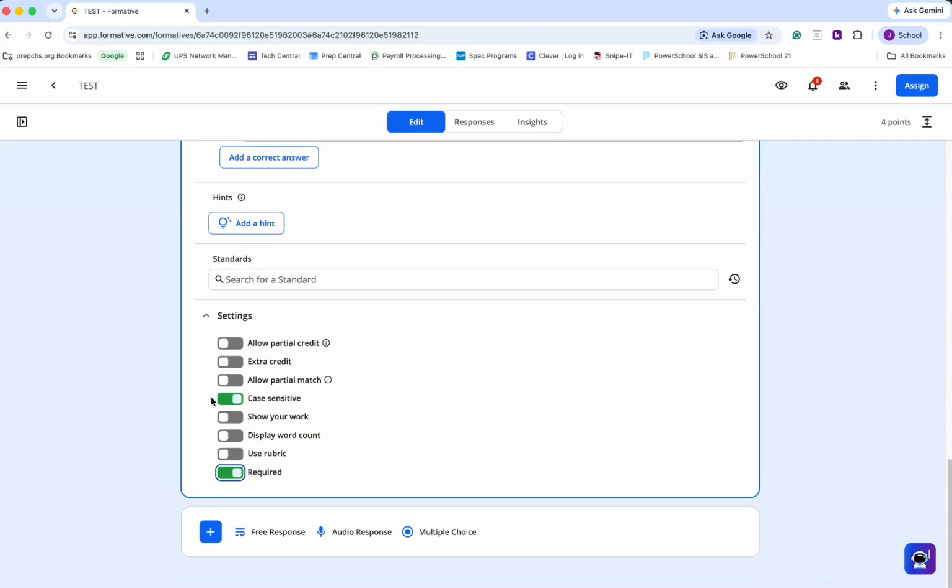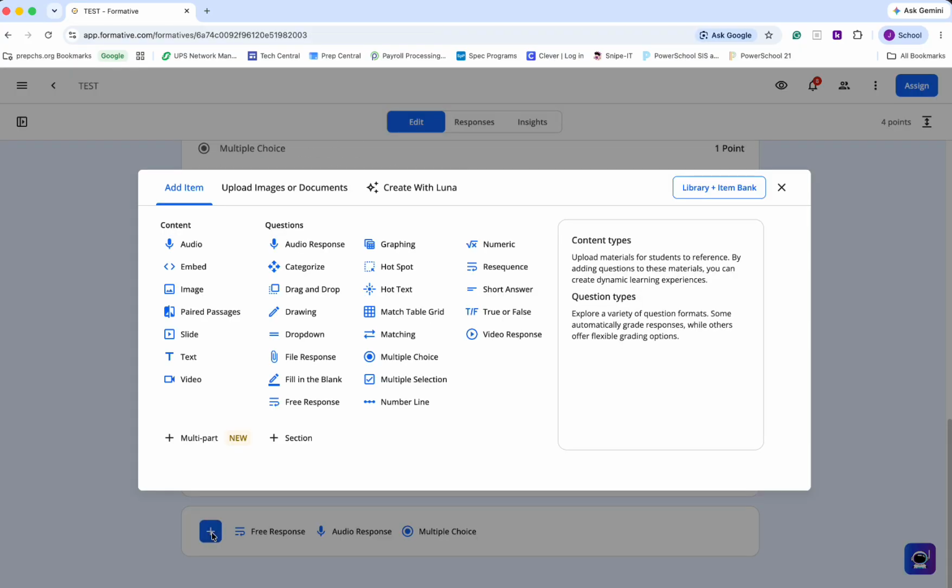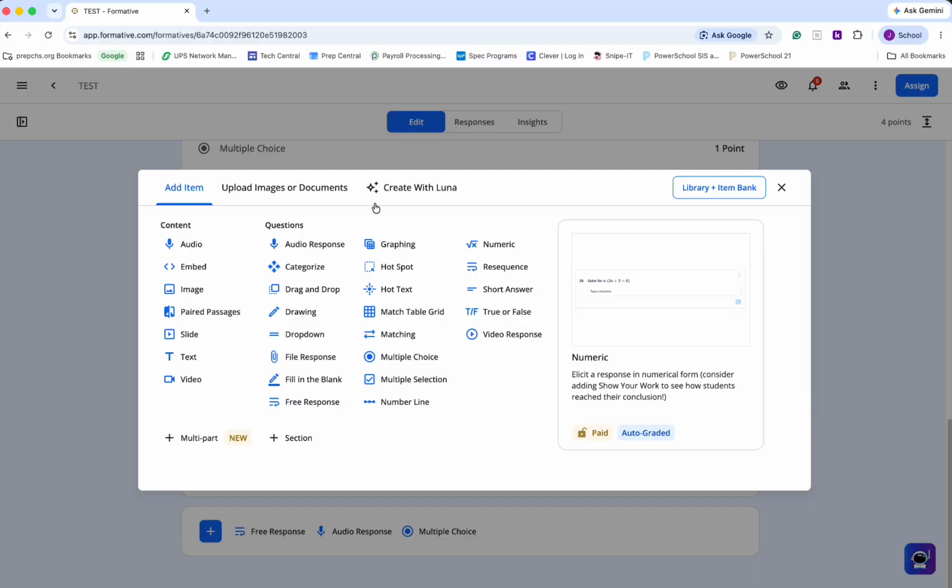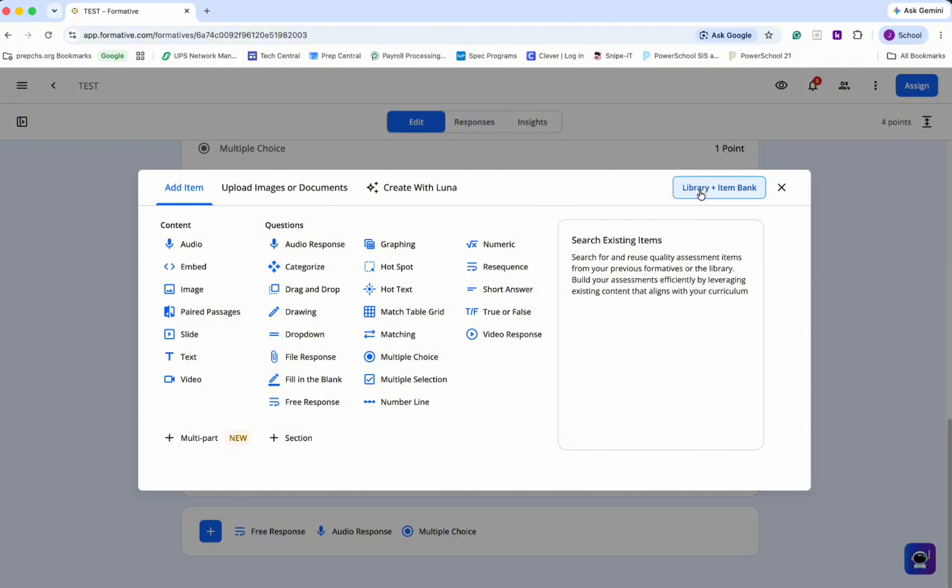If you want to add another question to your formative, you can scroll down to the last item and simply press the plus button. And these are all of your options to add questions. Similarly, you can click on the library and you can search for questions that other people have created.